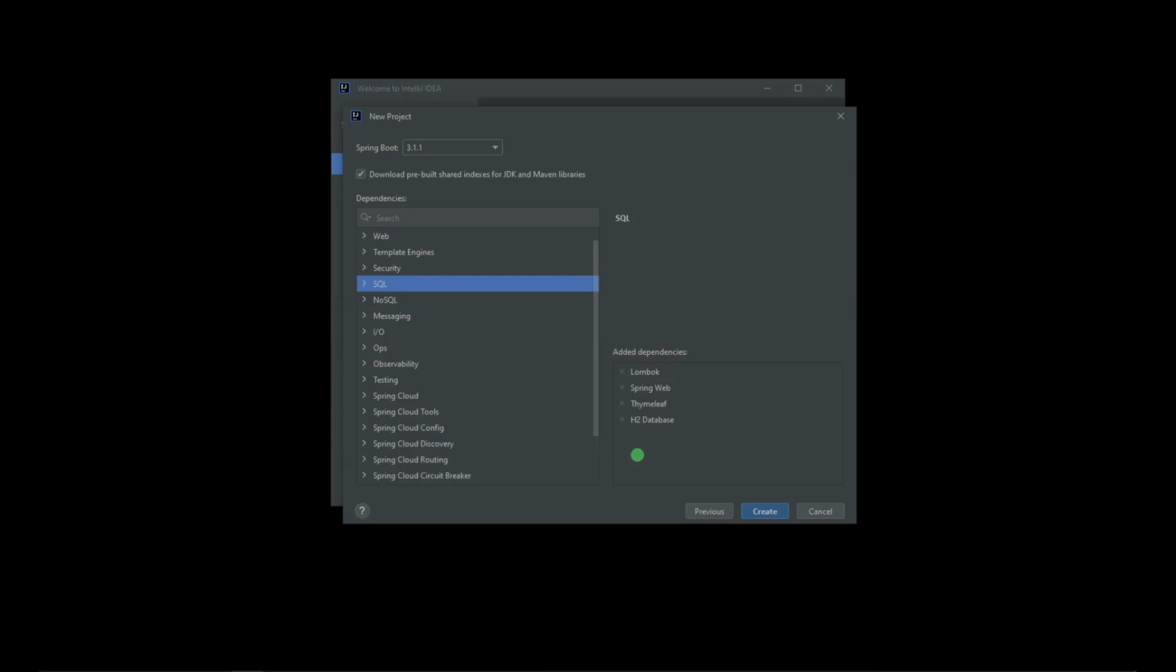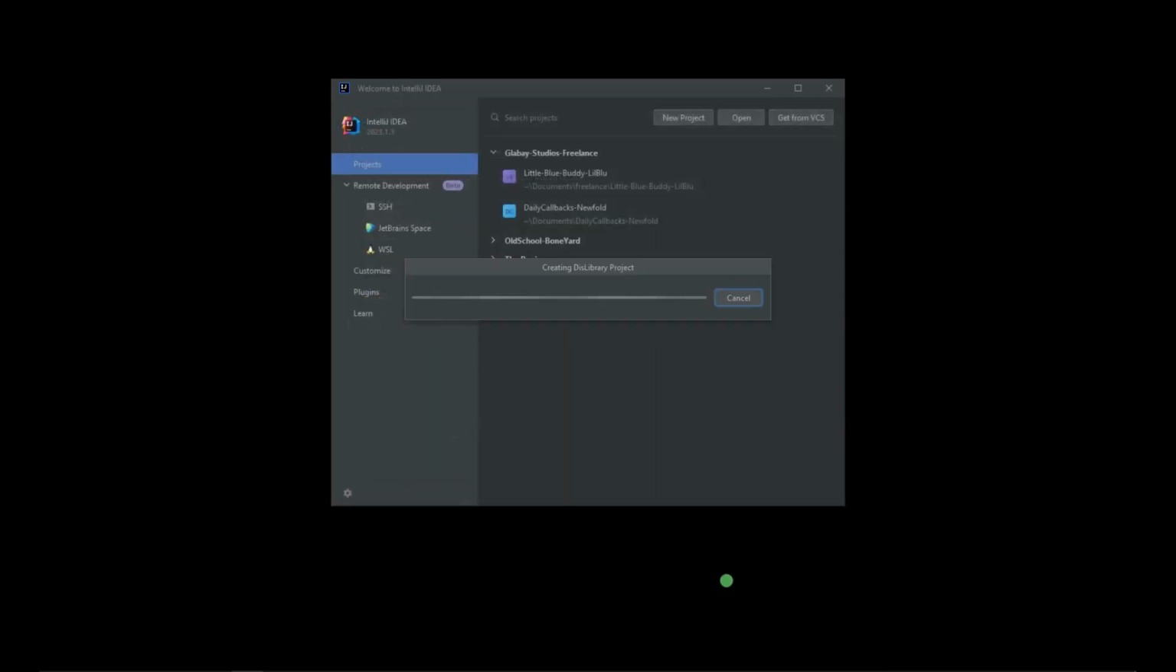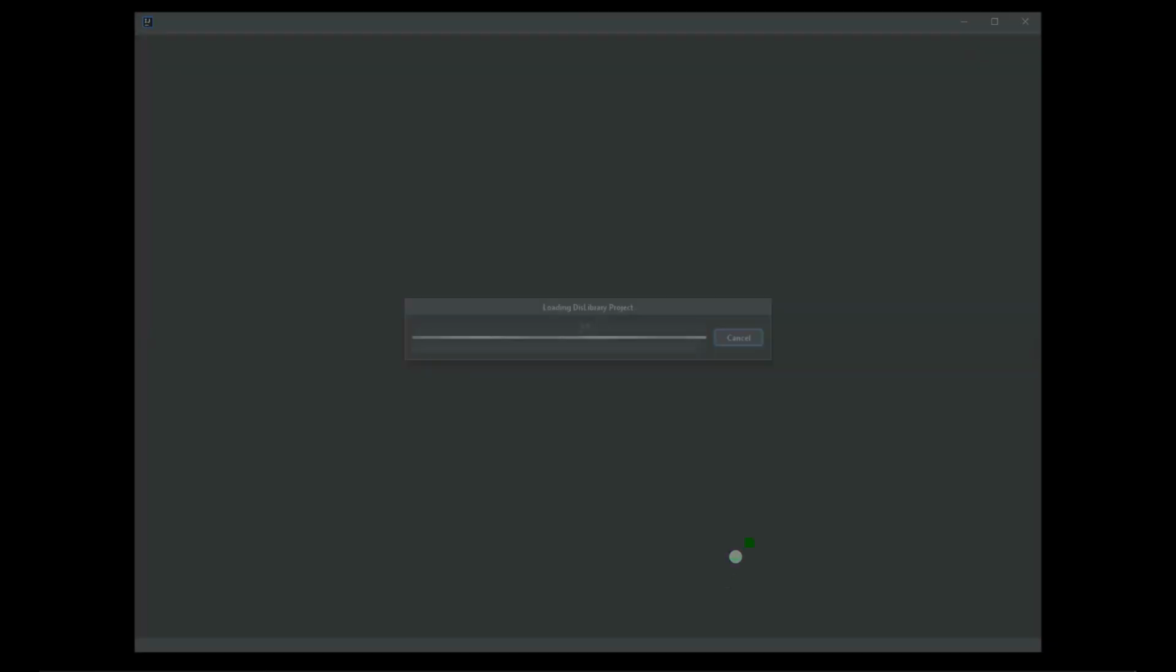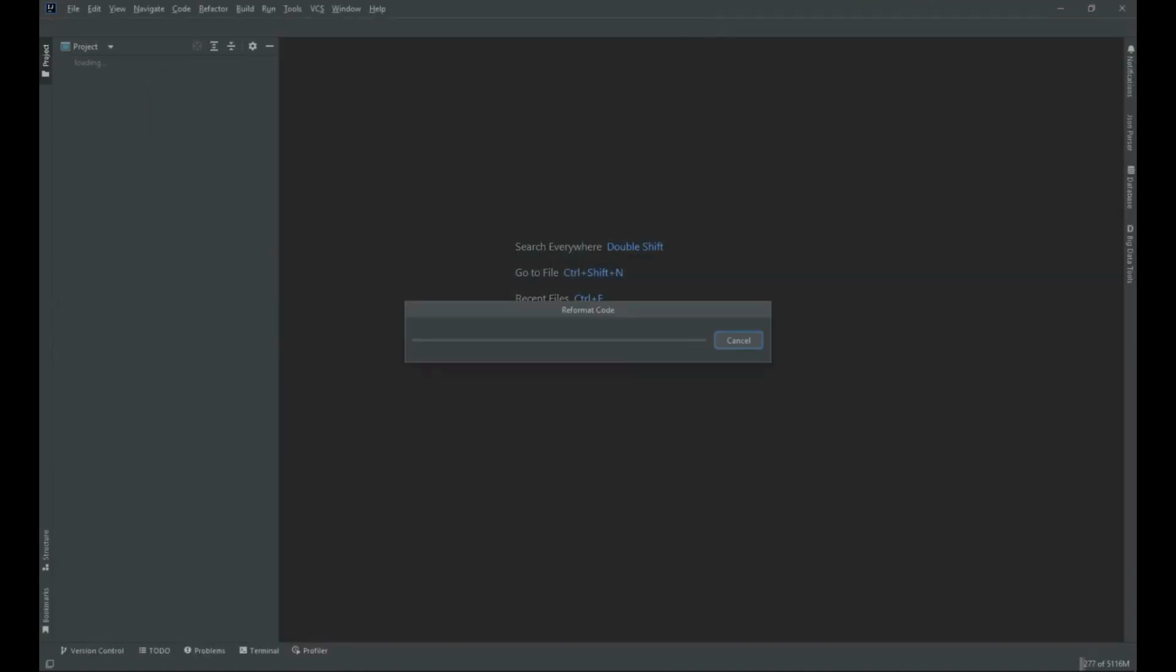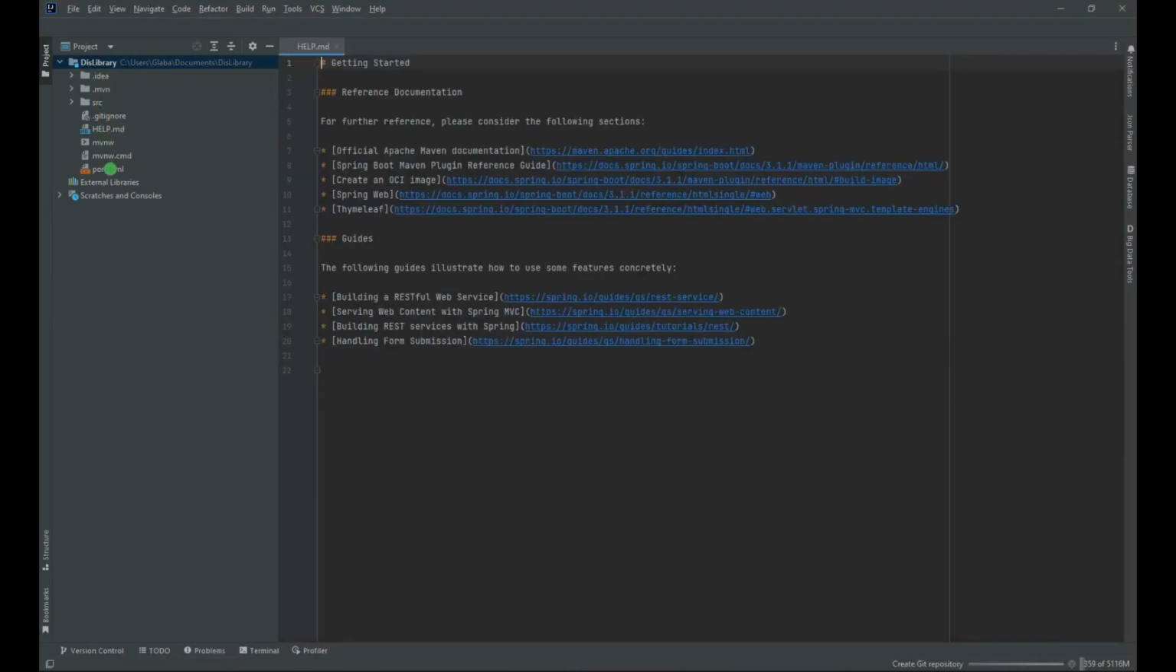From here, that is about all that we need. So we can go ahead and create that project. Now we'll just go ahead and let this open up, do its thing. It will build all the necessary files, the GitHub repository, and you'll see, there we go.